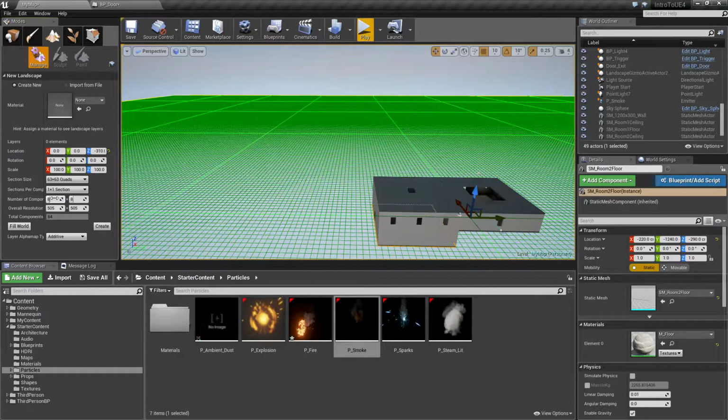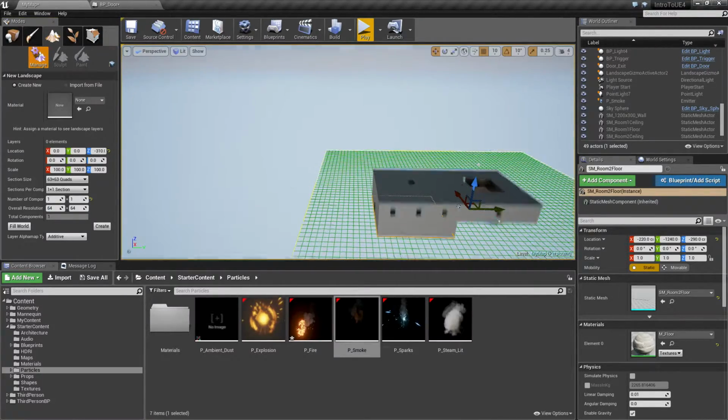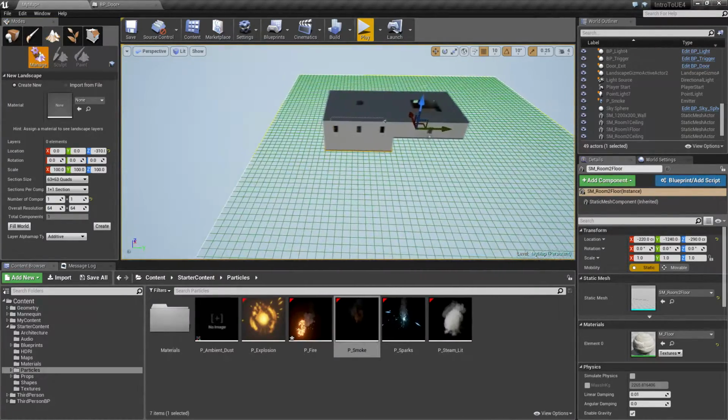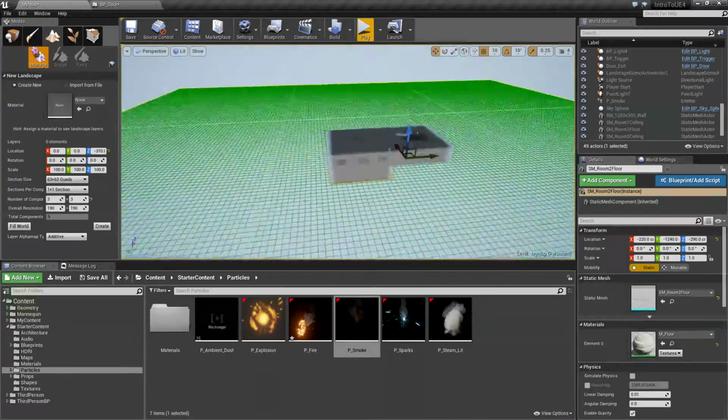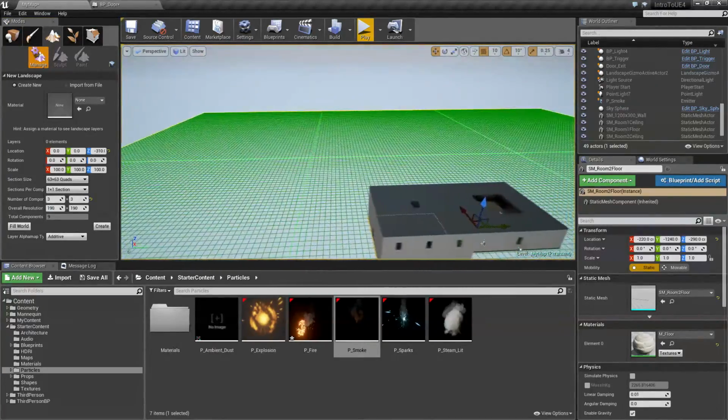And then there's the number of components. This is your biggest thing. If we go with 1 by 1, this is going to be the size of your terrain. 64 by 64 is our basic resolution. Let's go with something like 3 by 3. This is going to give us a little bit of room in every direction.